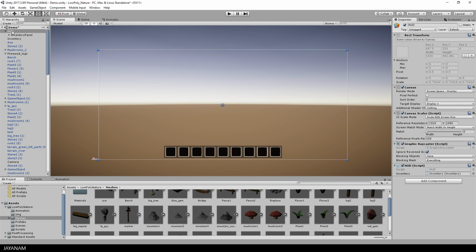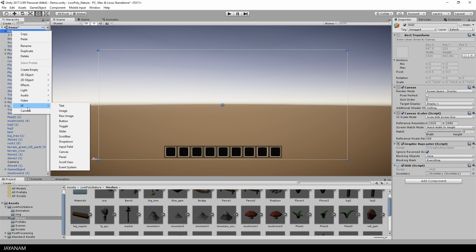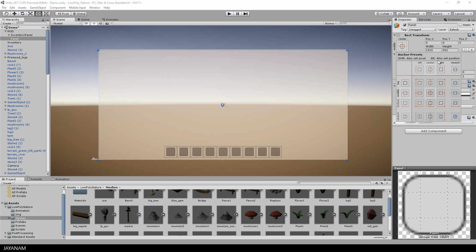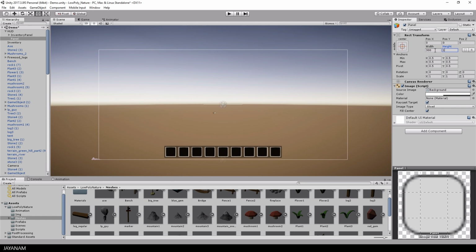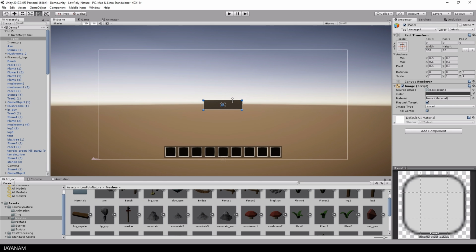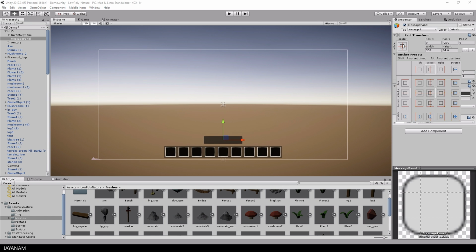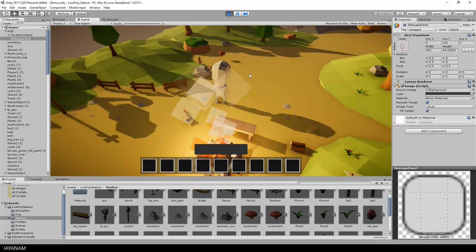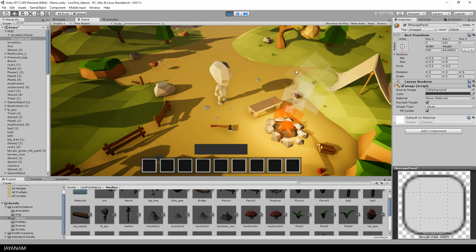The first thing that I will do is to select the canvas and add a UI panel. Then I scale it and define a gray background color. Then I call this message panel and anchor it to the bottom. Okay, this is how it will look like in the game. Pretty nice.